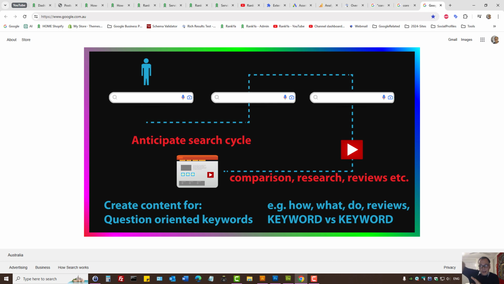So then I can target different keywords that are going to be lower in cost, but at the same time, I'll be capturing that target audience at a different stage. Perhaps they're comparing things. Perhaps they're comparing businesses or prices.